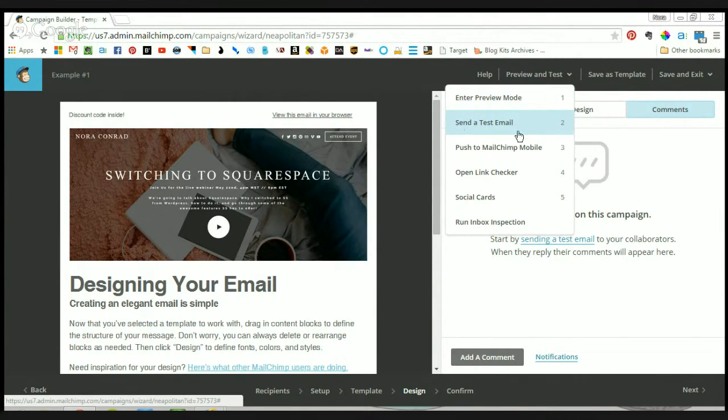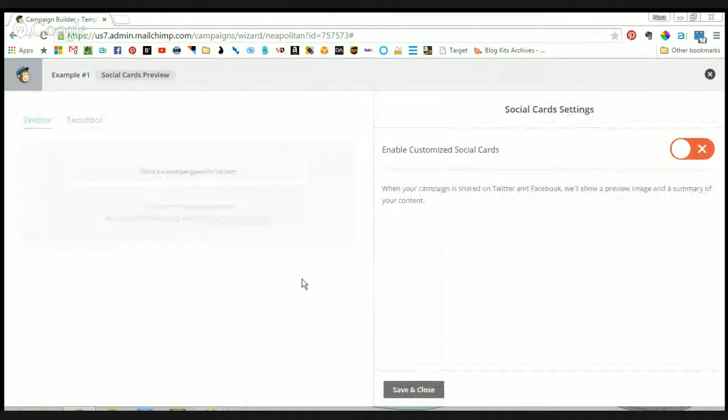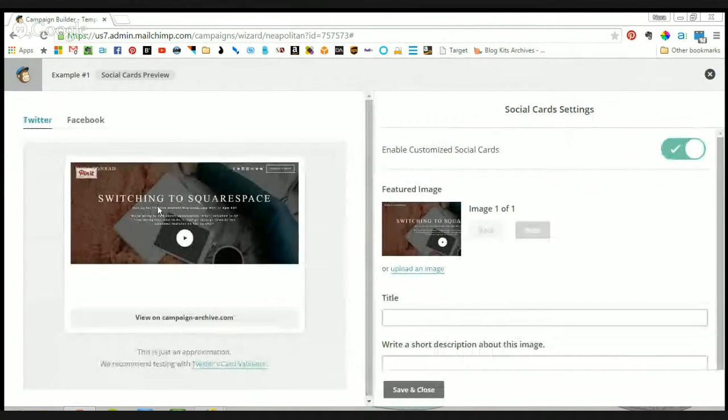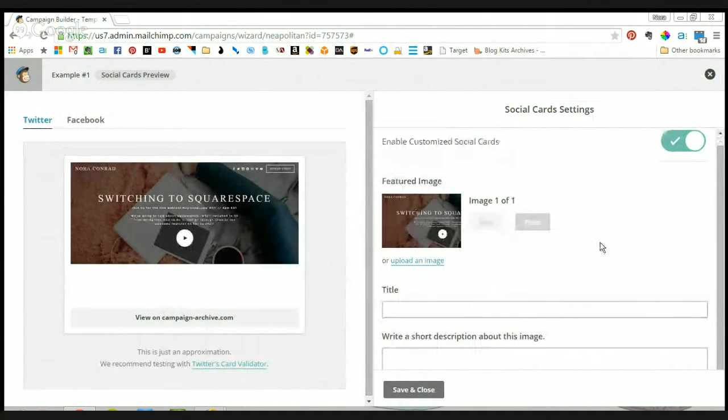You can send a test email to yourself so you will see exactly what it looks like in your email. You can push it to Mailchimp Mobile, which means if you have the Mailchimp app on your phone, you'll be able to open it and basically preview it on your mobile phone. You can open a link checker, which will make sure that all your links are working okay. And then social cards, which is basically if your campaign is shared on Twitter or any other social media site, you can see what that will look like and you can edit it in here.